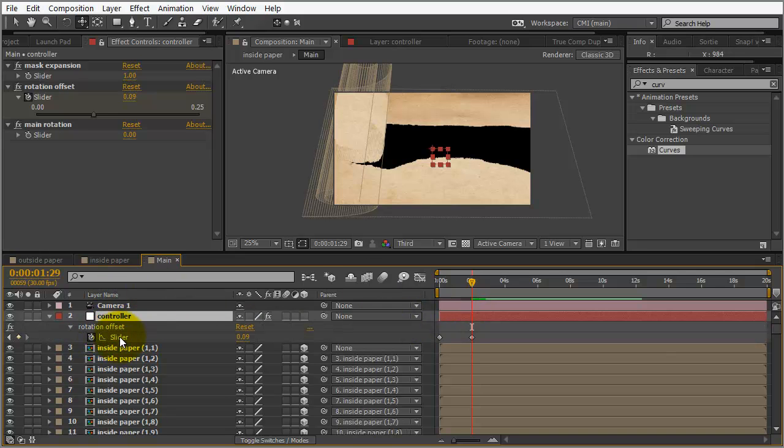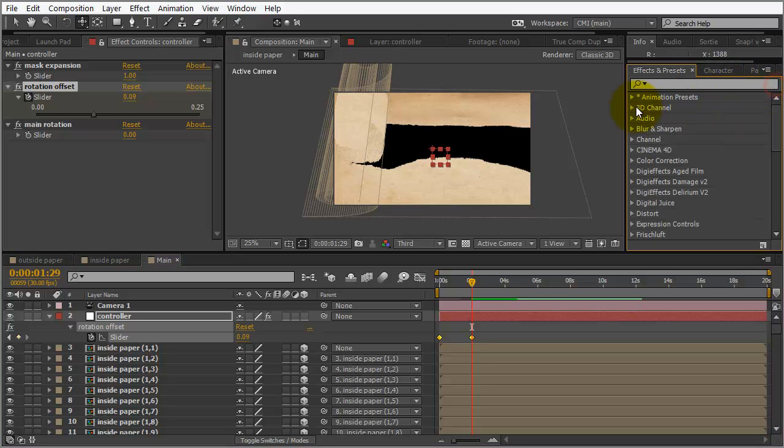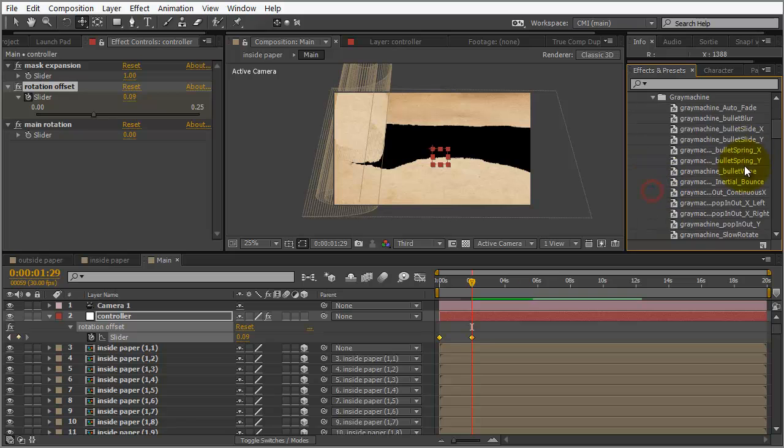When this paper gets to its resting spot, I want it to bounce a little bit, like the paper has some stiffness to it. So there's a great preset for that. We can get it from Gray Machine, and this is called inertial bounce.